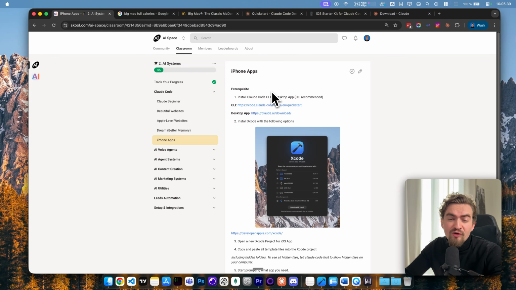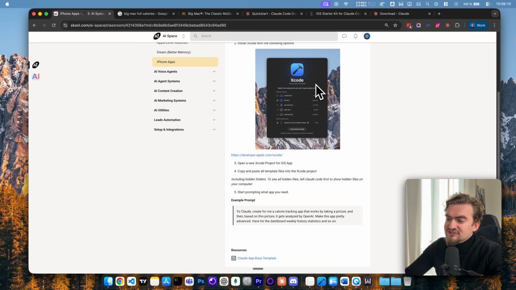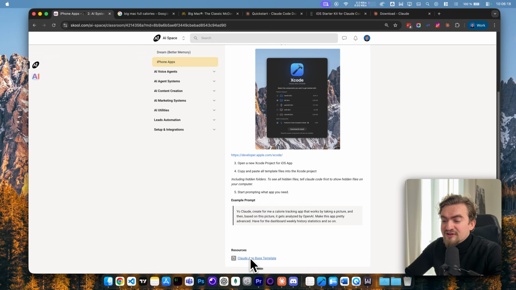And now we will build the whole app from scratch. To follow along, open the link down in the description box below. Then you will see here this page where you will have all steps that are needed and the resources that you need to provide to Claude Code so it is able to build a real iPhone app.